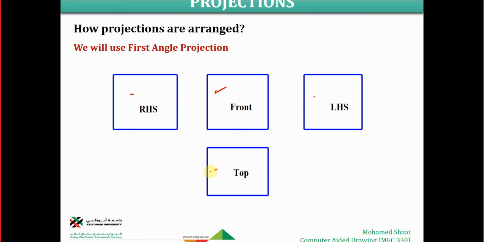We said that in general we have 6 views. It is not necessary all the time to represent the object using all 6 of them. 3 of them are enough. In some cases, 2 of them are enough. In some other cases, 1 view is enough. This depends on the details of the object, the features of the object.